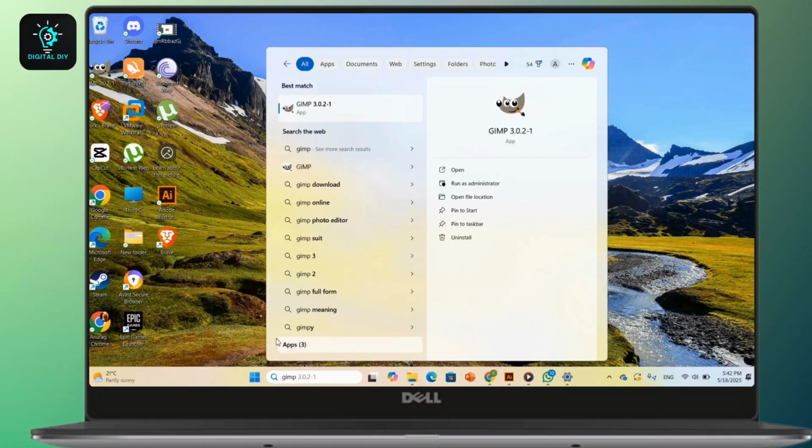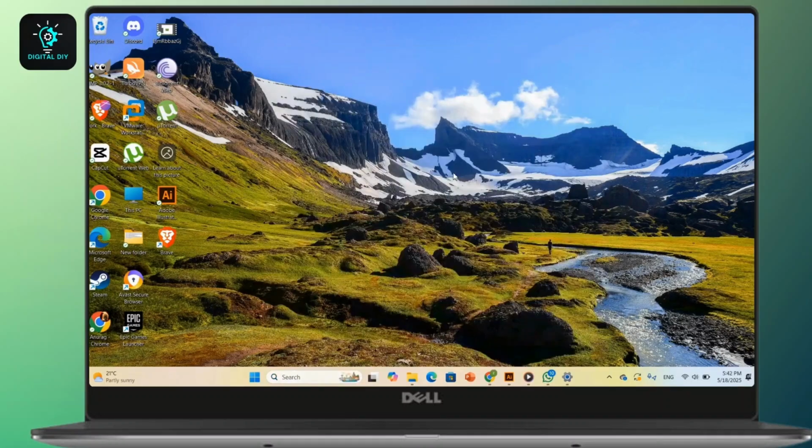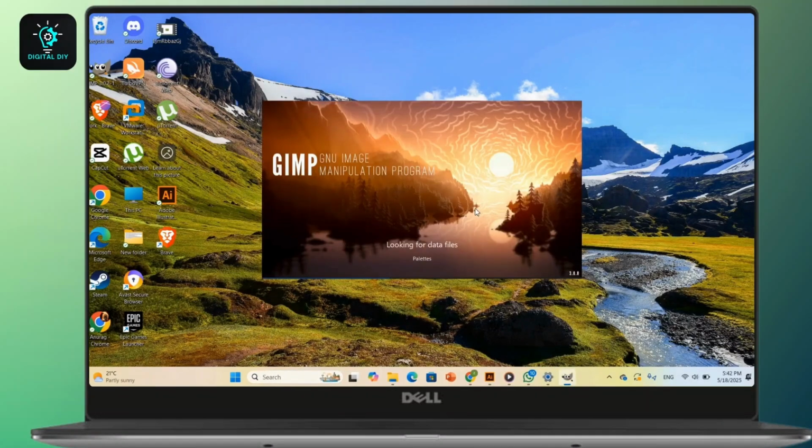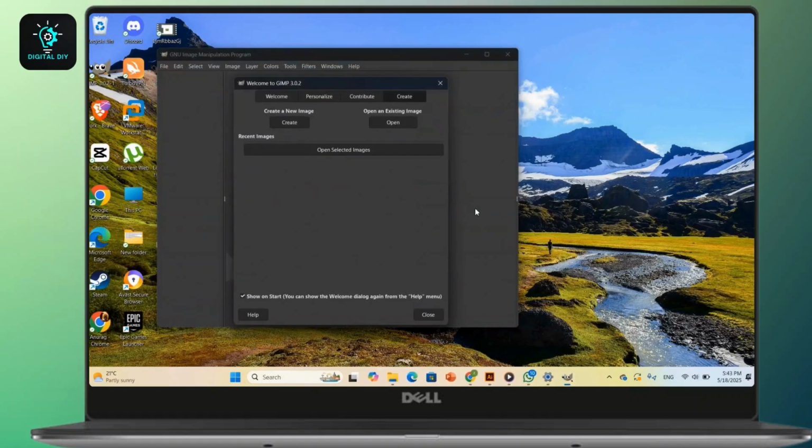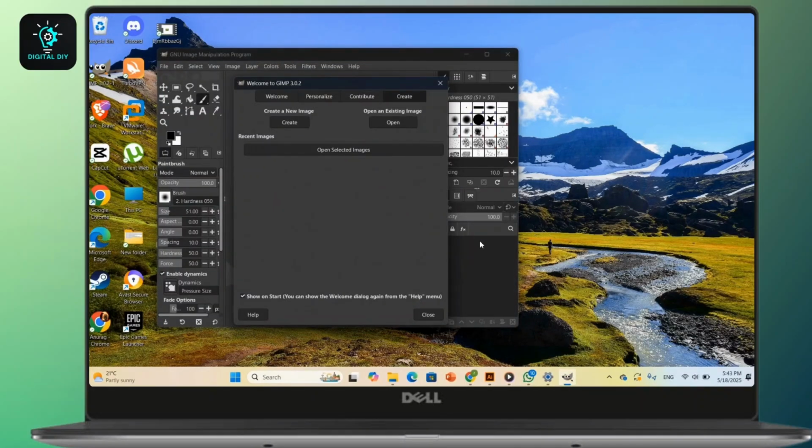So first things first, open the Gimp app on your phone. And here, once you have opened it, simply select the image that you want to work with.